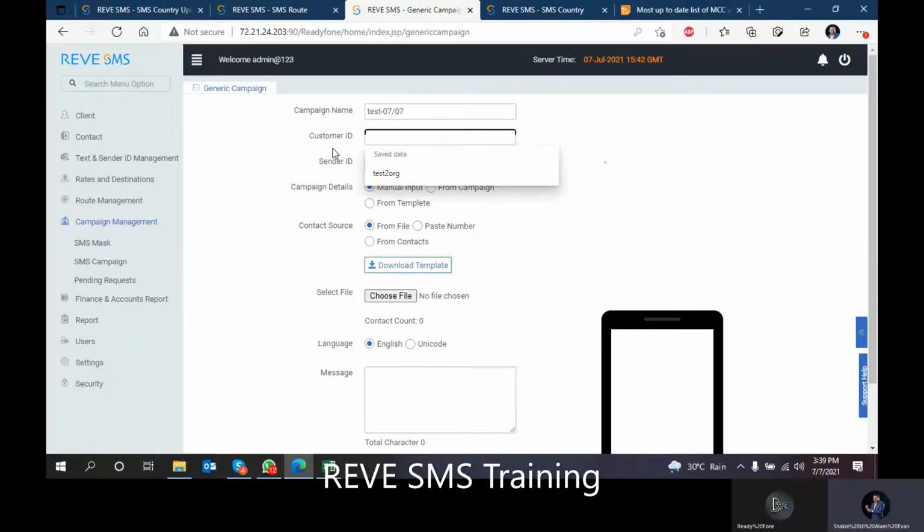Customer ID. Here customer ID means for which originating client you run the campaign. Okay, so we are running the campaign for the test to RG client, so we are setting the customer ID here. Sender ID: in routing we have set a sender ID for test to RG. So if we have set a sender ID in the routing section, the sender ID will be taken from the routing automatically, so there is no need to set it here.